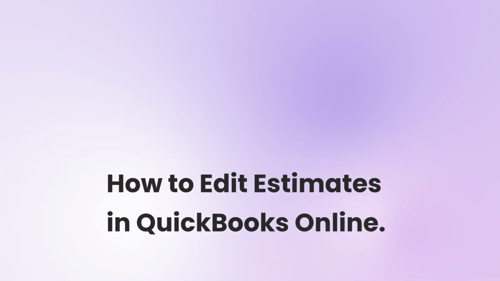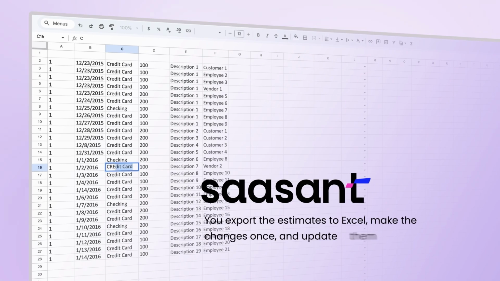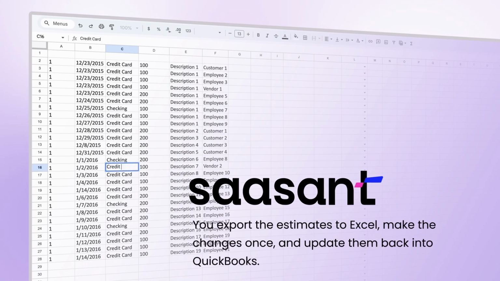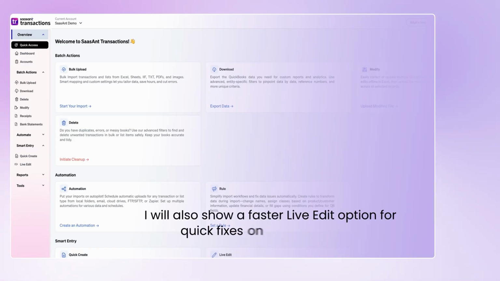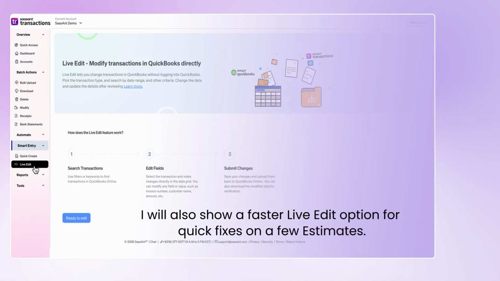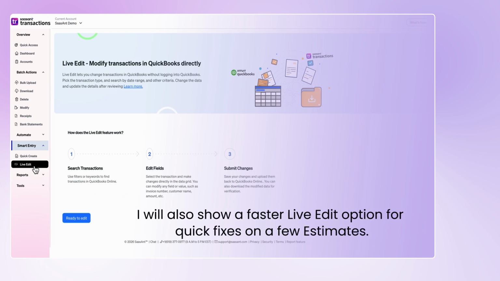In this video, I'll show you how to edit estimates in QuickBooks Online using QH. You export the estimates to Excel, make the changes once, and update them back into QuickBooks. I will also show a faster live edit option for quick fixes on a few estimates.